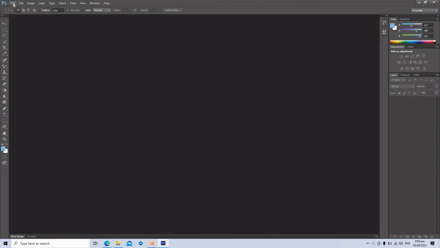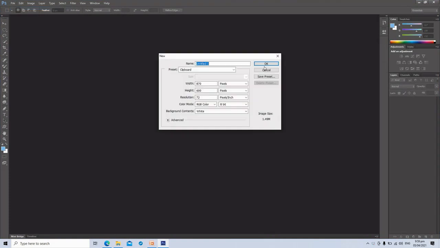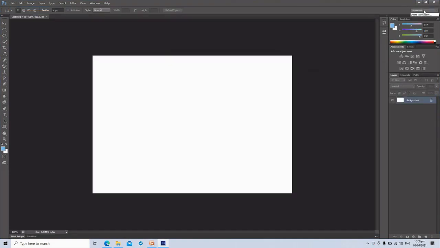So you can click File, then New. Okay, so when you create a new file, this will be your workspace area. So this will be your workspace. On the topmost here, this is the menu bar. And below the menu bar is the option bar.